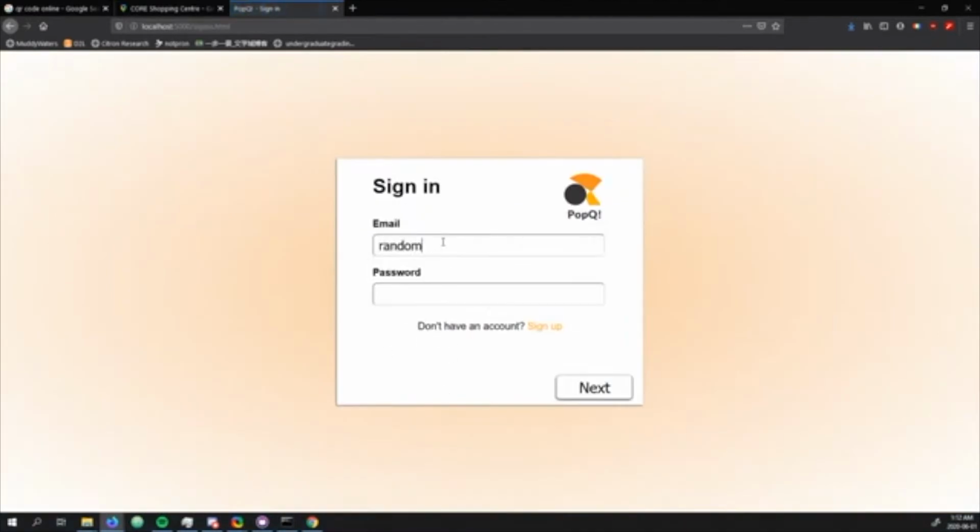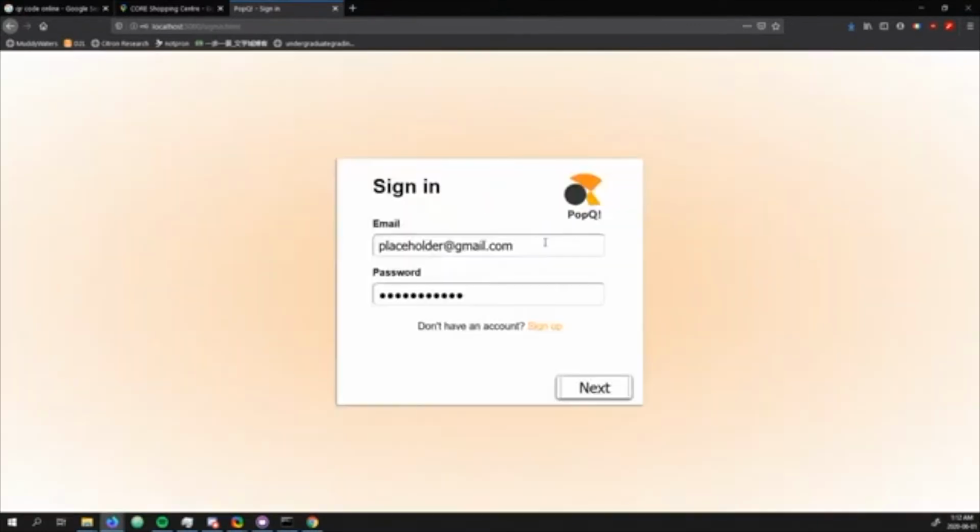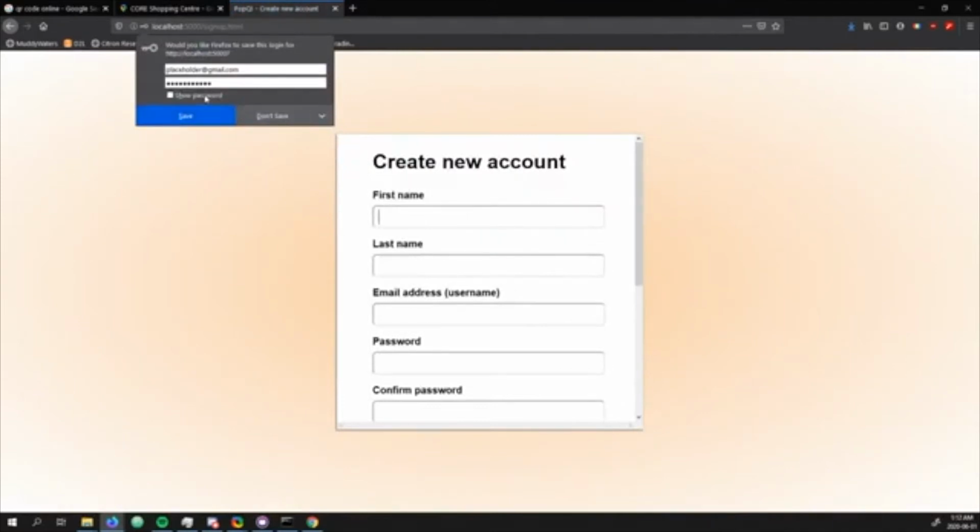For now, we're brought to the login screen. We can type in some random email and some password. Okay, but we're told it's wrong because we actually haven't created an account yet. So let's go into sign up.